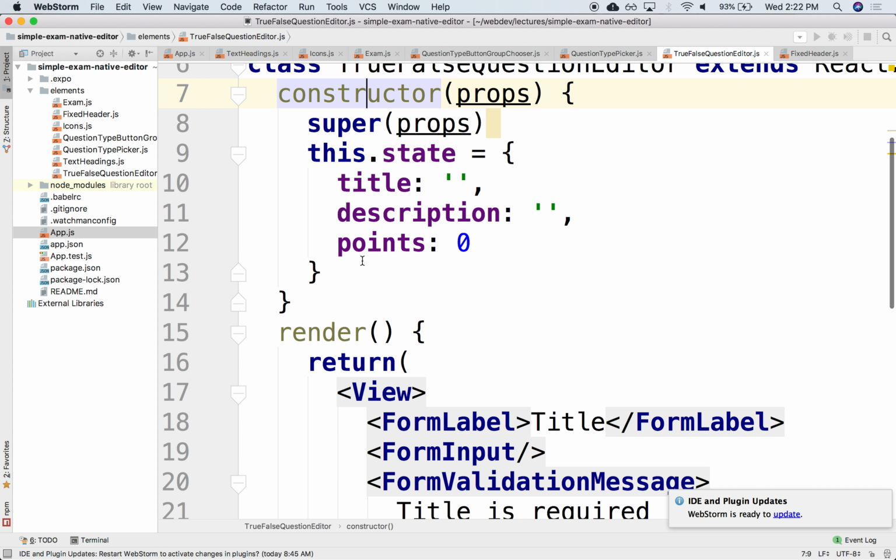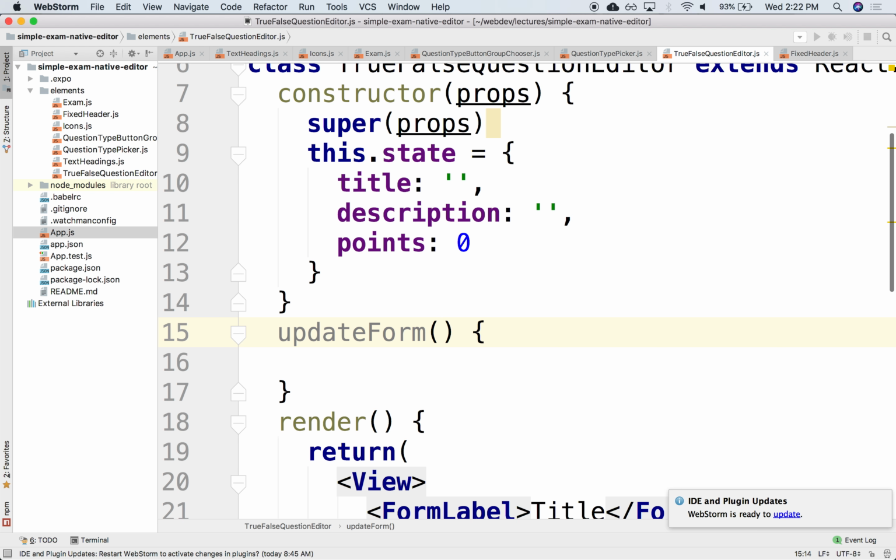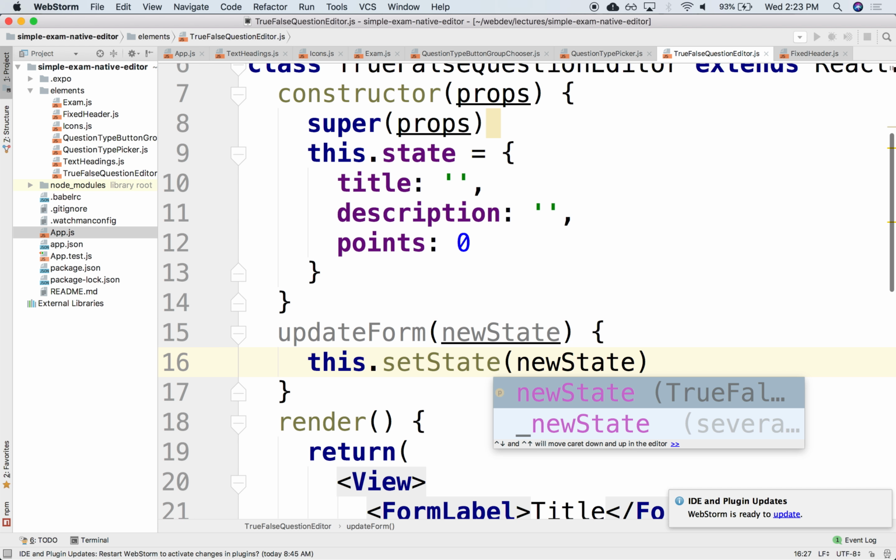So what we could do is, in a function called update form, that can take the new state as an argument. We can just set the new state. Just set state, new state, right? And then each one of the onChange event handlers for each one of the input fields could feed the new state, saying, oh, the title is this now, right? Or the description is this now, right? And it would be stored in the component state variable, right?